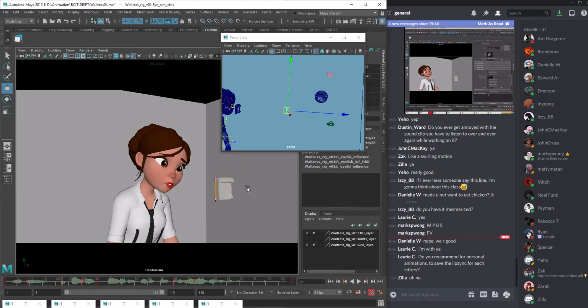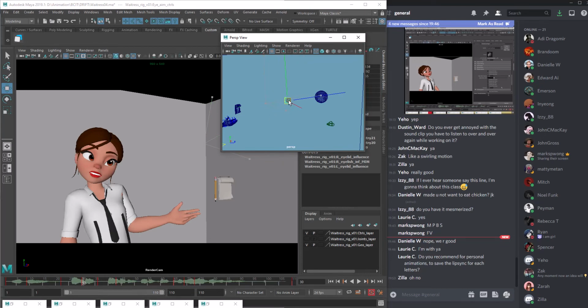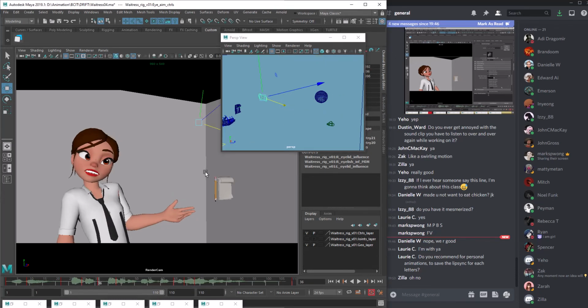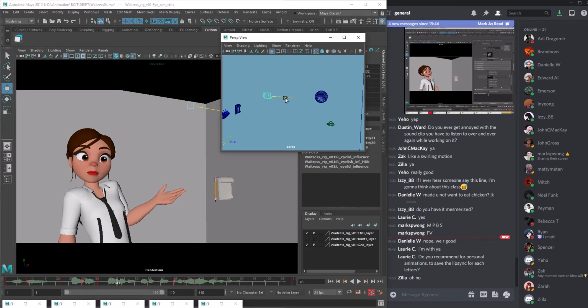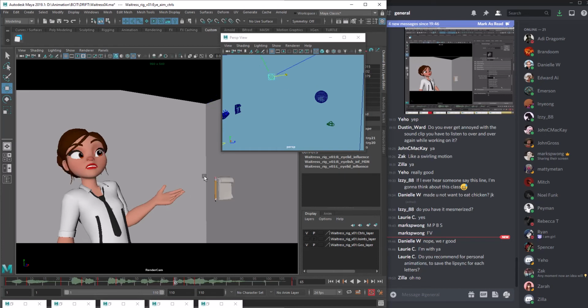Okay. We want to hit all the main keys first. Put it here. That seems okay. That seems okay. That's a little bit off. That's off. You know what I'm doing here?